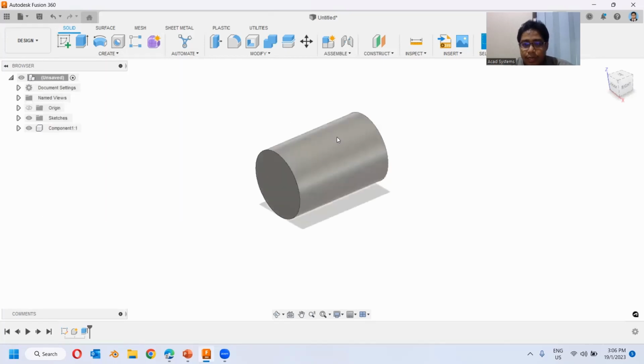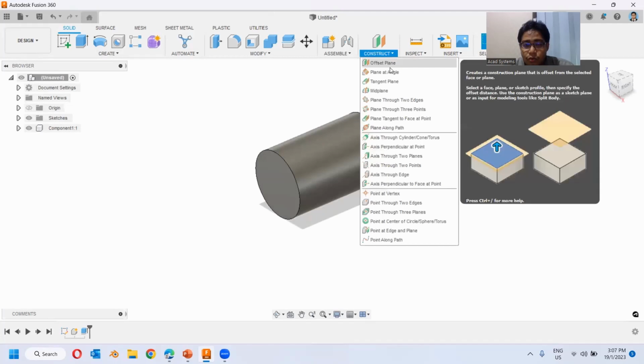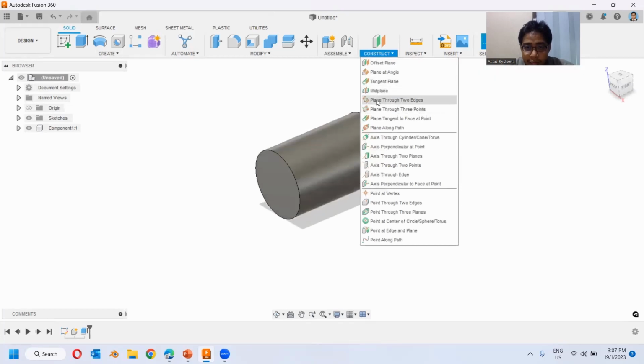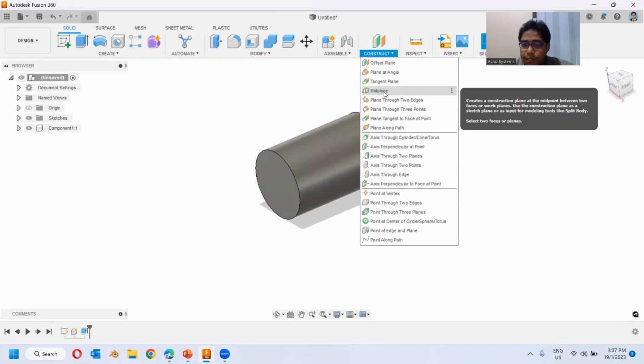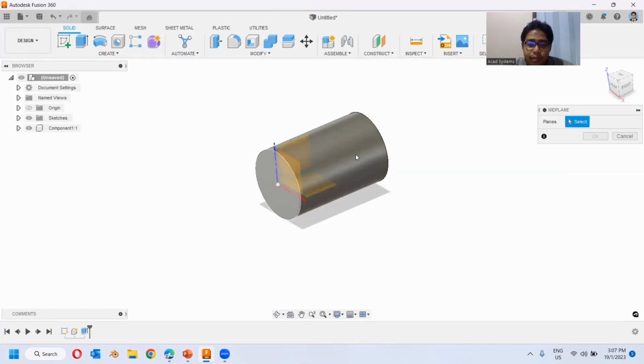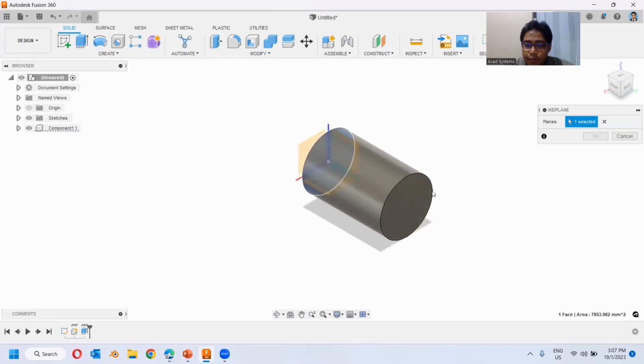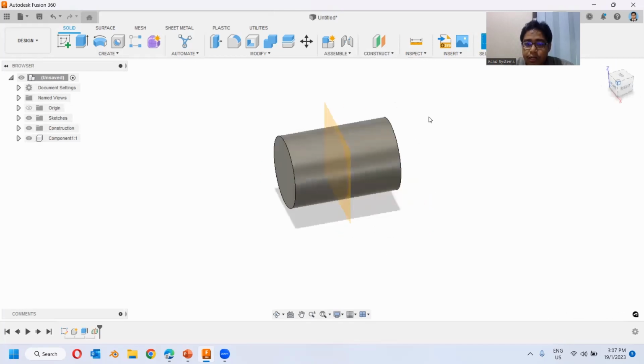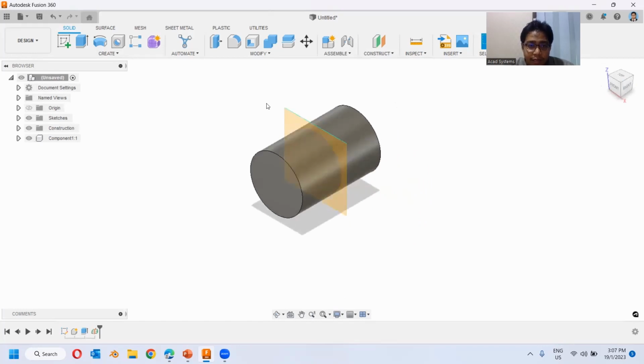In order for you to sketch at the middle, you need to have a plane at the middle. To add the plane, you can go to the constructs over here. So there are many types of plane that you can use from here. So I want to use the one that can cut at the middle. So I'm gonna select mid plane, select this face, and I can select the face over here, and it's creating this plane over here. So meaning right now I can create sketches at this plane.